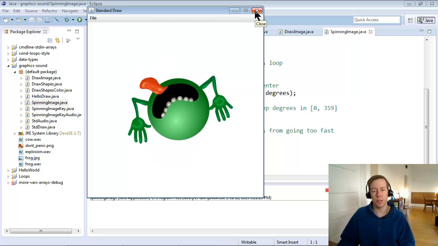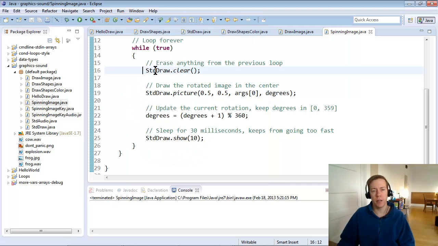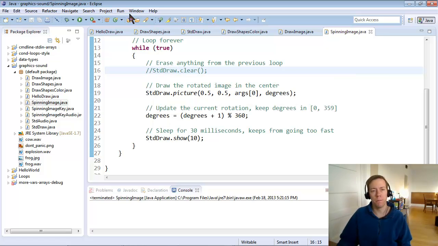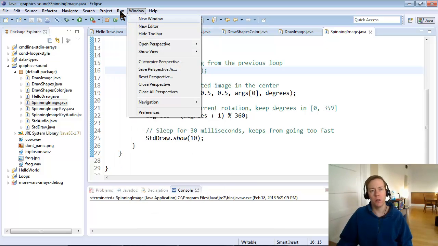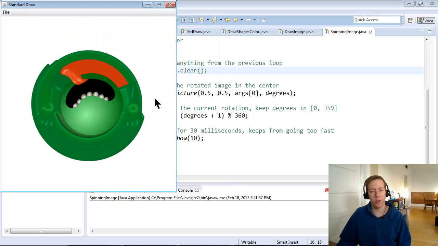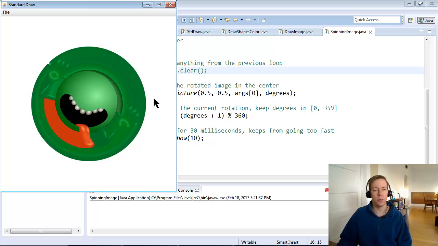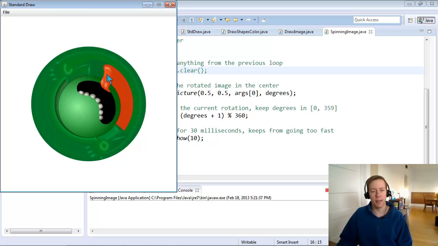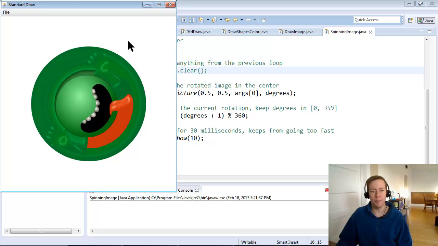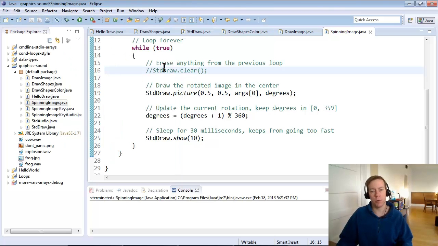Let's see what else we could do. What happens if we don't call this clear command? The loop's still going to run, and every iteration of the loop it's going to draw the picture at a new rotation angle. The problem is, whoa, you could argue that maybe looks a little cooler, a little psychedelic, but as he rotates, he's leaving a trail behind him. That's typically what you're going to see if you forget your clear command.